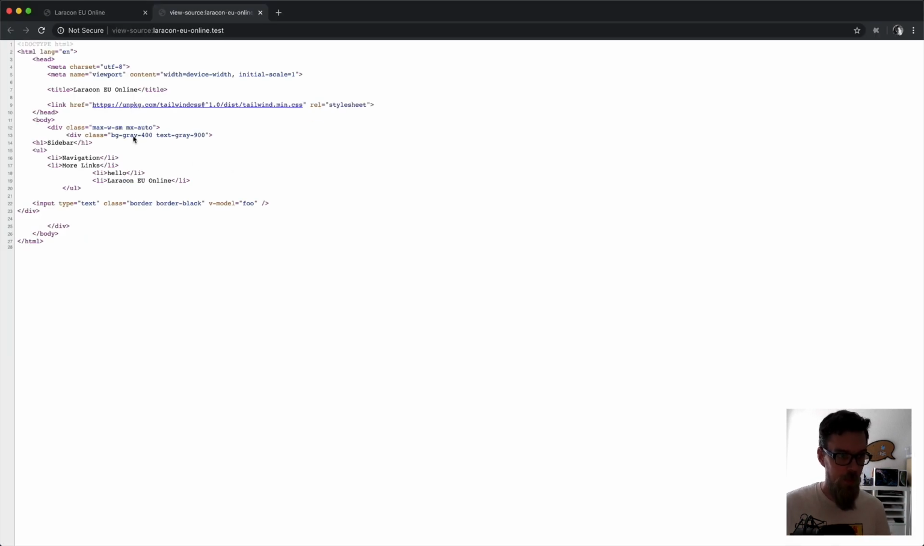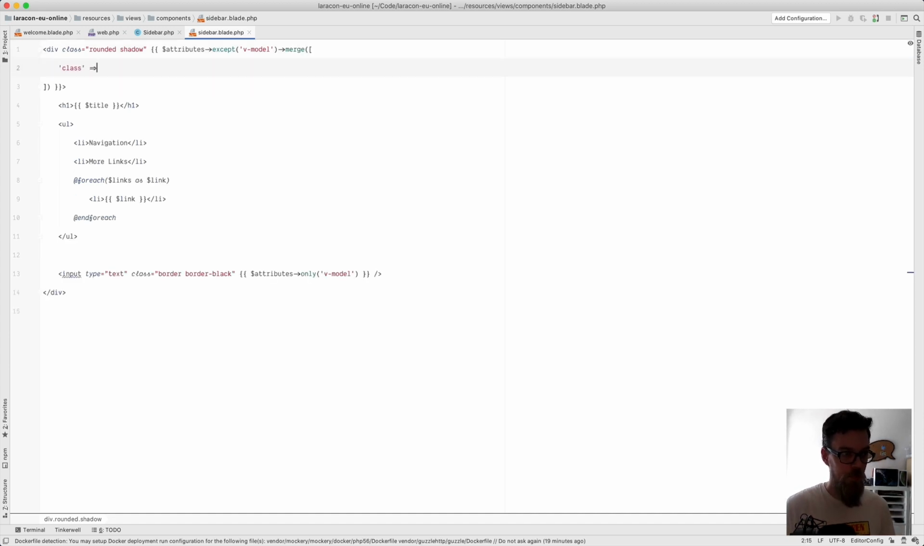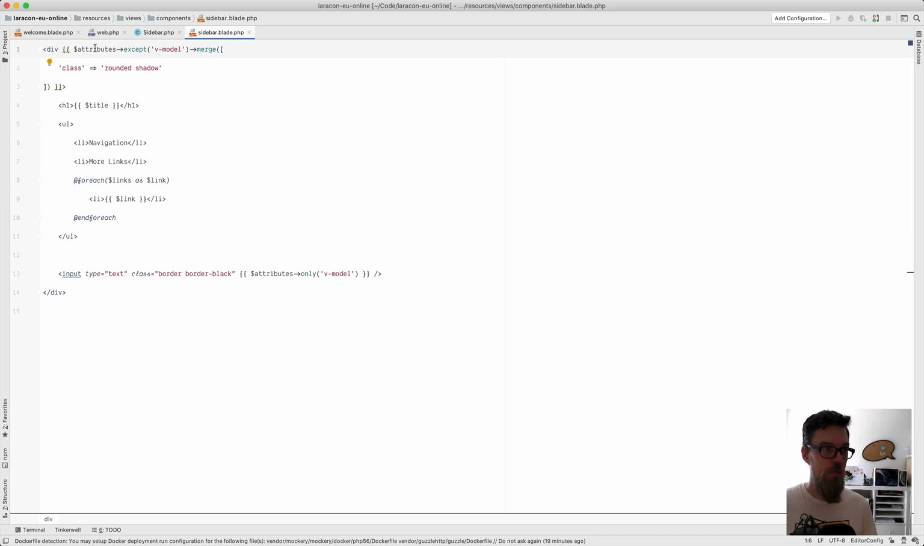Now if we do this and look at the source code, then we can see that we now end up having 2 class attributes on this one div. And of course, this is not going to render properly. So to avoid this, the attributes object that we have here, the attributes variable, also allows us to merge certain things. So we can say we want all the attributes except the vModel, and then we want to merge them. So we want to merge the class attribute with these default values. And then we can get rid of our class attribute here.